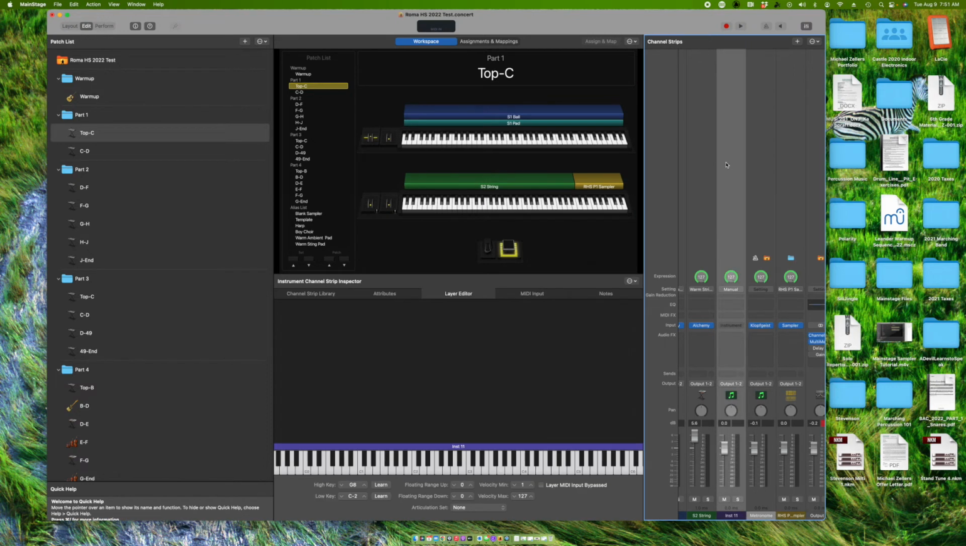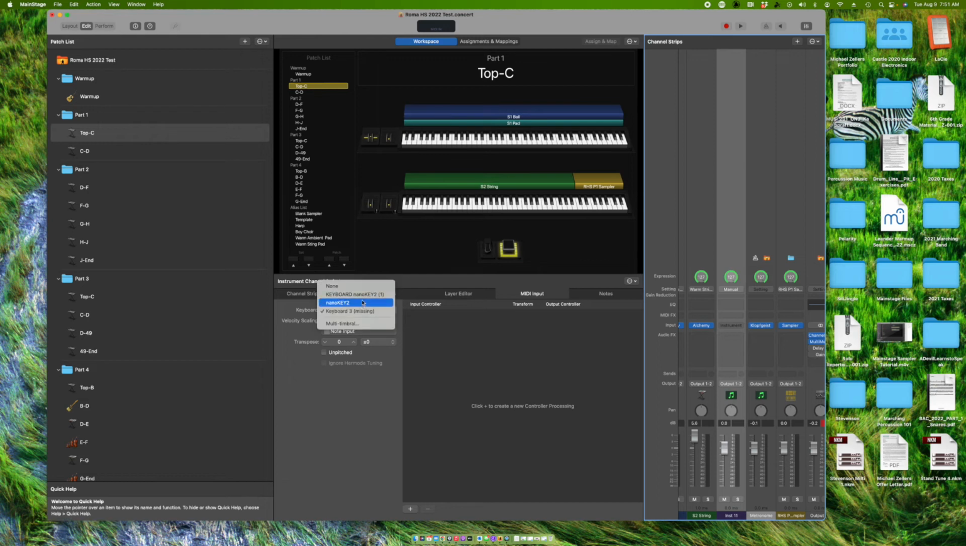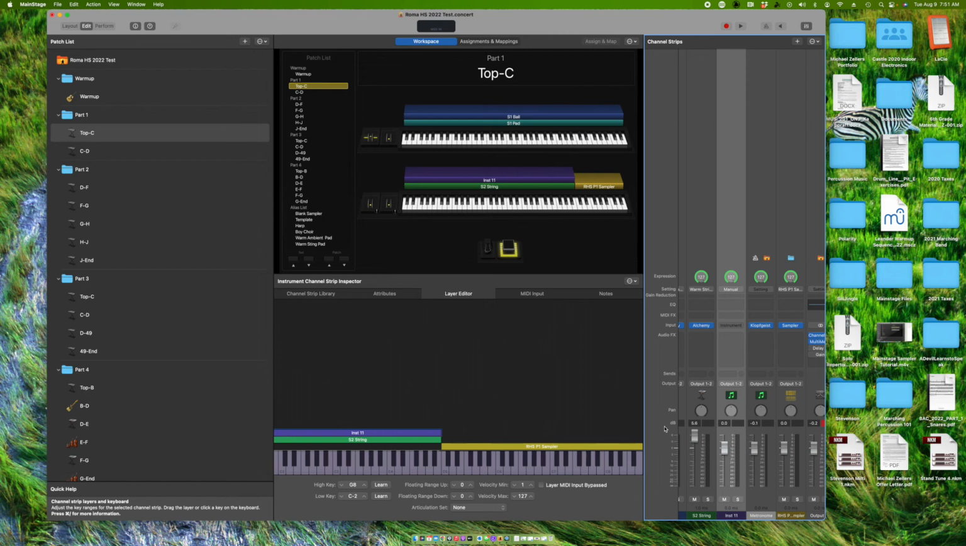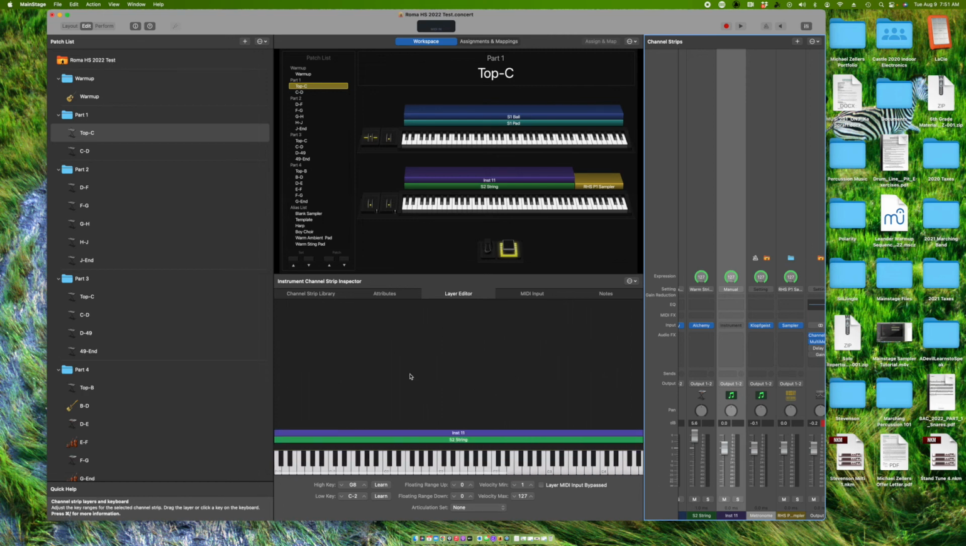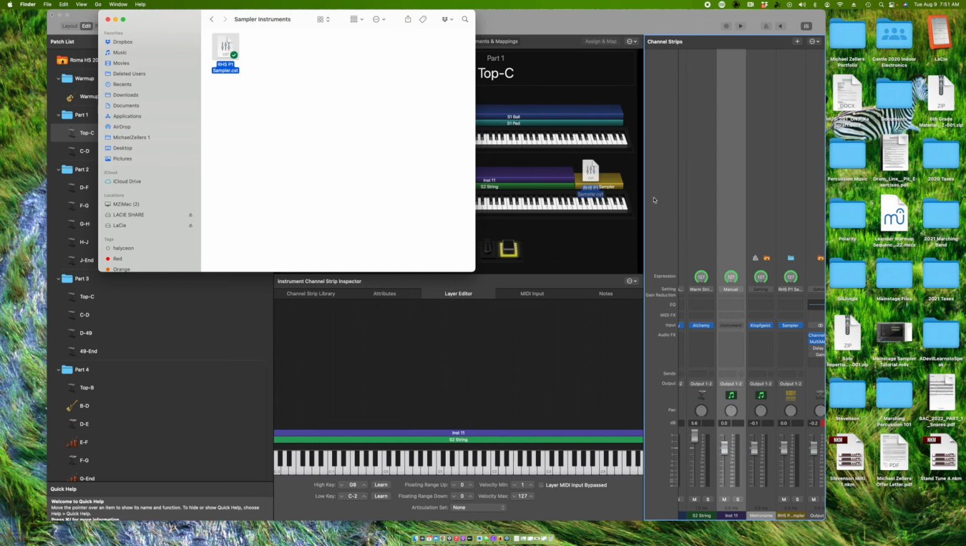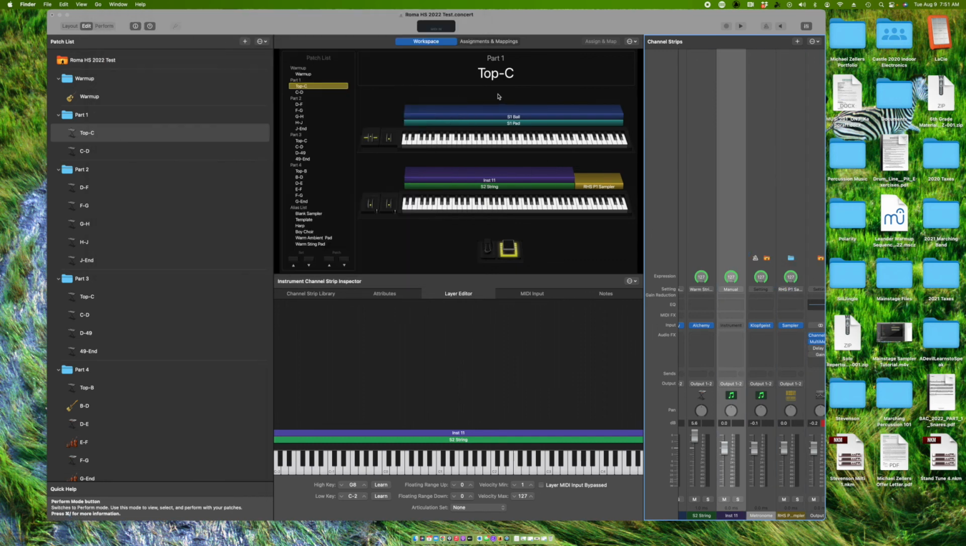Add a channel strip, come into your MIDI input, assign it to a keyboard, so that assigned it down there. Change your layer to wherever you know you might need it to be, and then come in with your file that's saved, drag and drop it there, and you should be good to go. So that is adding a new sampler after the fact into a concert.